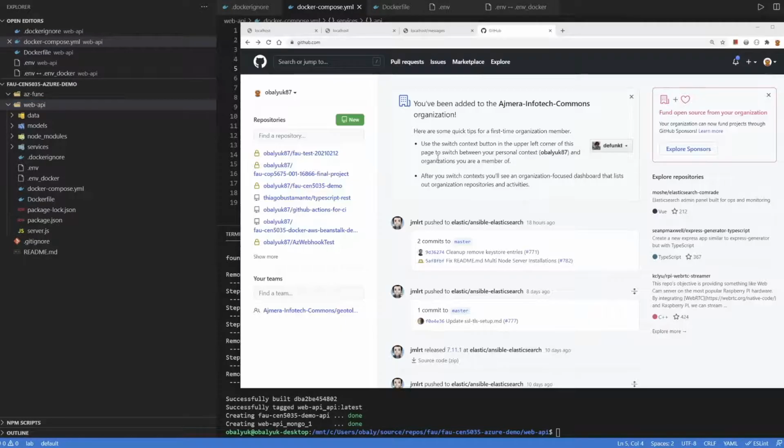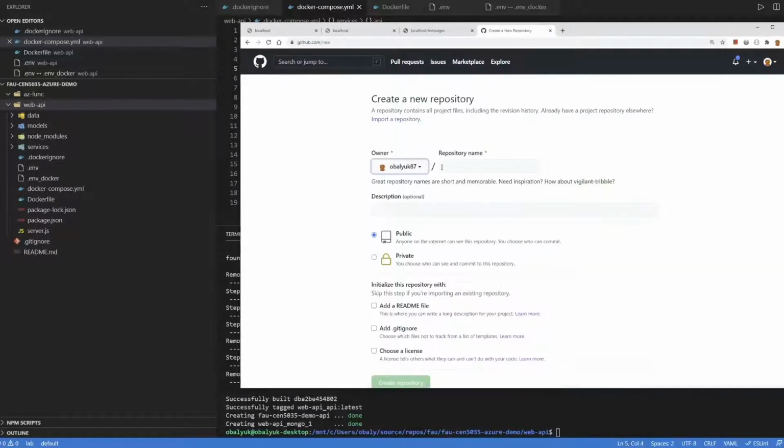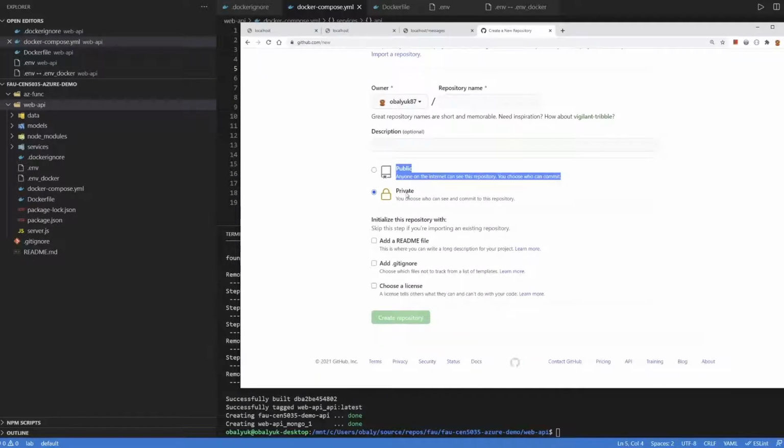There are different ways to create a repository. First way is you just go to GitHub. Once you log in, you land on your account, click New, specify a repository name, description, make it private or public, depending on what you're trying to do. Public means everybody has access to this. Private means only you have access to this. Configure it, click Create Repository.